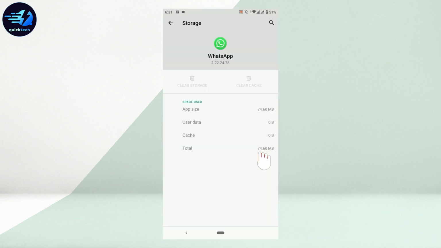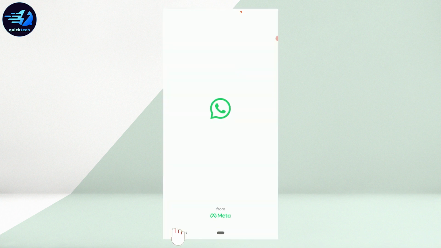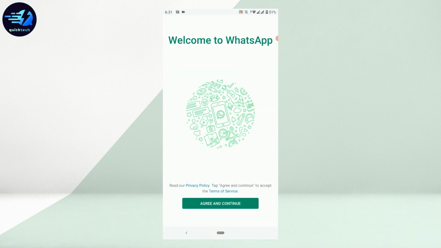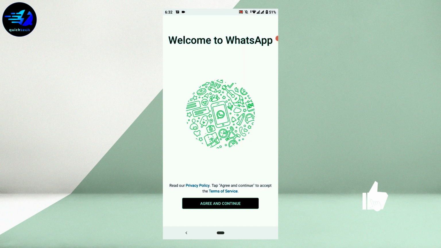Tap on OK. Once the clear storage process is completed, you go back to the WhatsApp, tap on WhatsApp, and you can see you have been logged out. So this is how you can log out in WhatsApp.